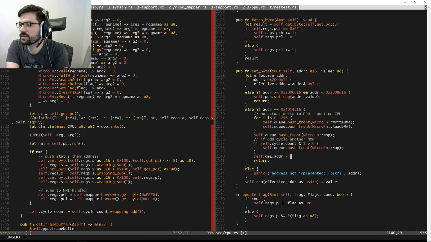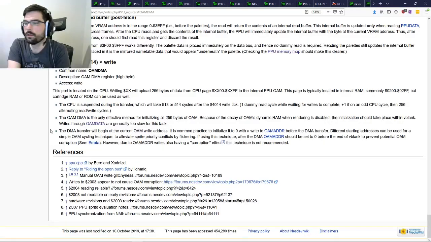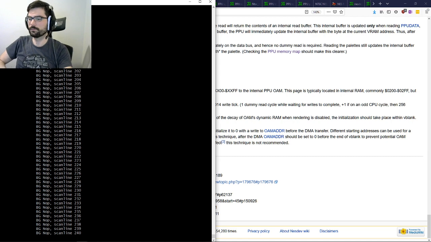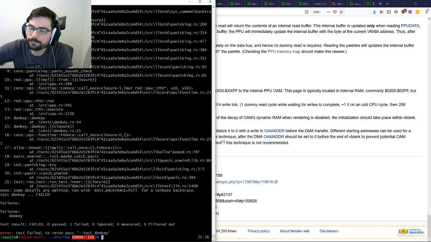self.dma_address equals value left shifted 8. Value as u16 left shifted 8. And that ought to do it. Okay, DMA should work now, hopefully. I should probably check if it's ever actually executed. Hey, look, an explosion.